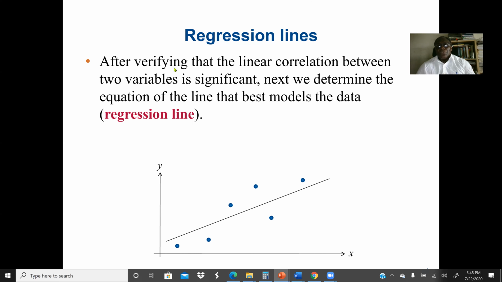So here we say, after we verify that a linear correlation between two variables is significant, and how do we verify it? That was our previous lectures. If I have two variables X and Y, and I want to see if there's a linear correlation between them, all I need to do is to find the correlation coefficient or use the scatter plot to plot the points and see if there is any pattern, a straight line pattern.